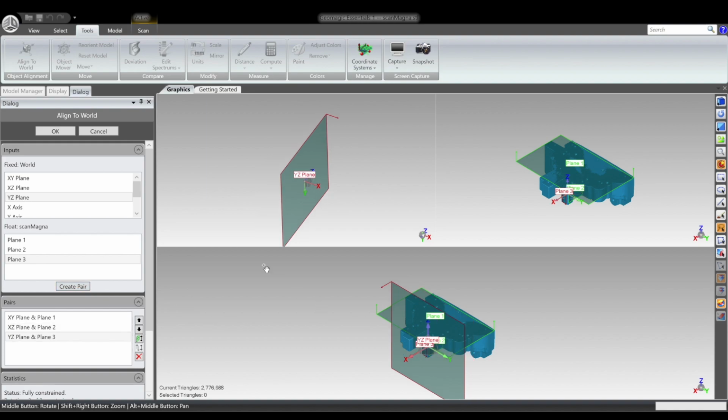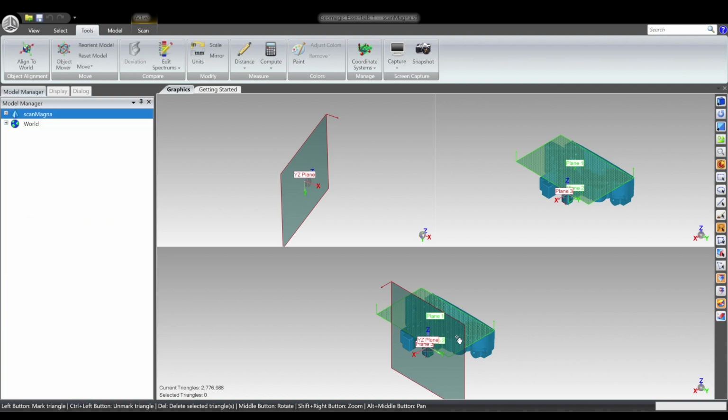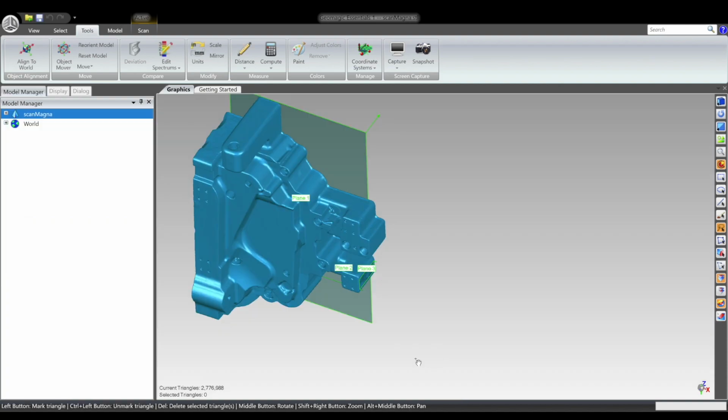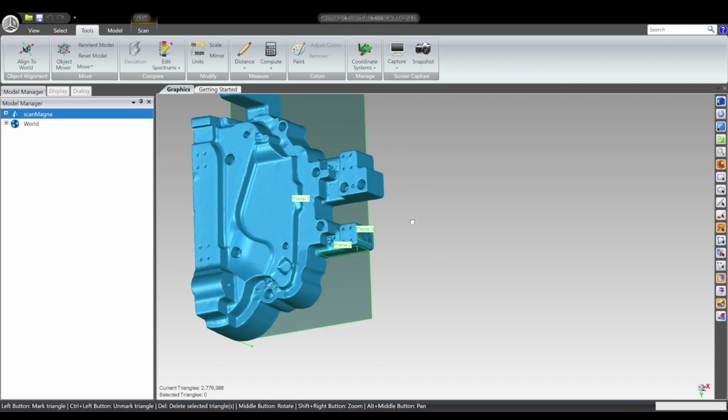Now that I've aligned each plane to the world, I can pull this model out of the software as an STL and start printing straight away.